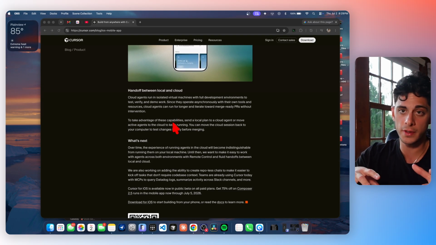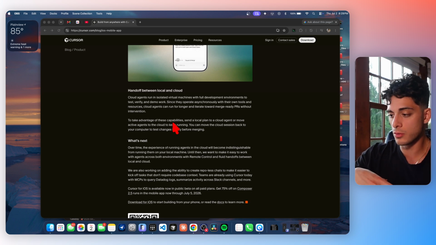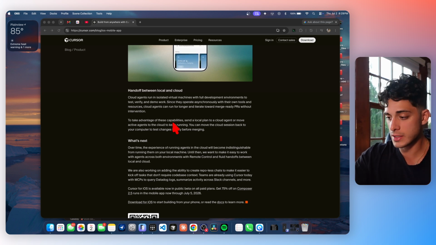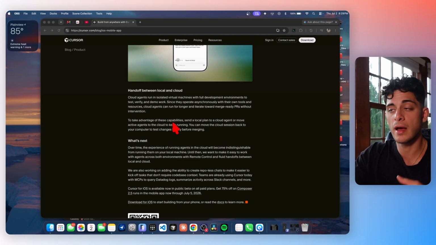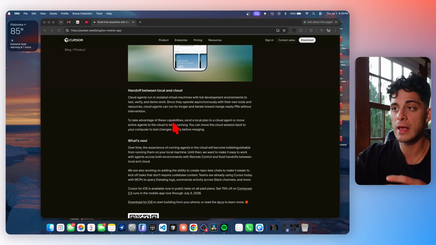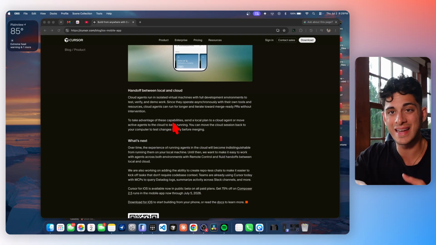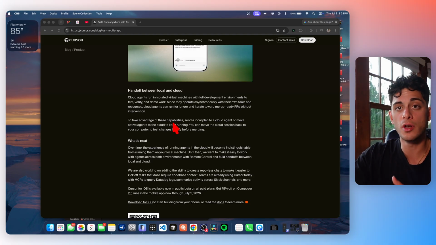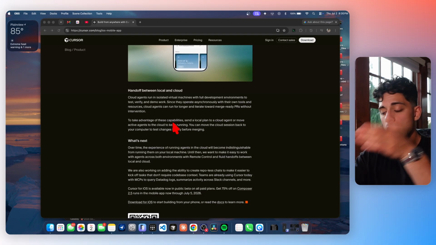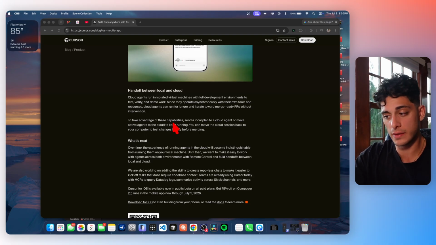There's also handoffs between local and cloud. This is something that I do often, right? So if I'm out, driving, whatever it is, and I send out a message to get something done, I can then go home, open my computer, and I can just open that exact cloud agent that I opened on my phone and continue working in that same window. Or just have another agent that I open locally review the code that was done on the cloud.